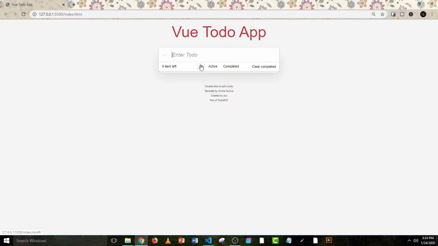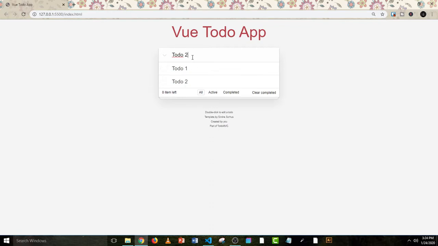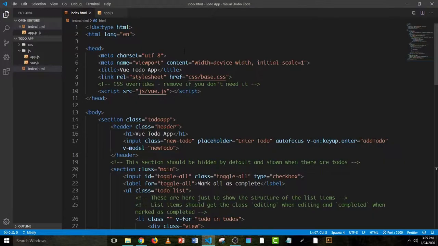Now let's try entering todo 1, enter. You can see we have todo 1. Let's try changing this 1 to 2, enter. Let's have todo 3, enter. So we can see that our function is working perfectly, except that anytime we add a new to-do item, the input field is not cleared. So let's go and fix that also.